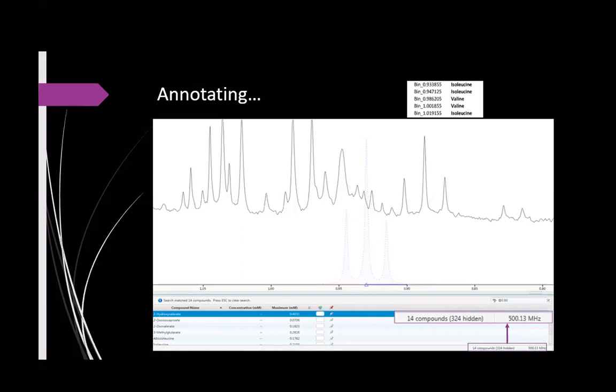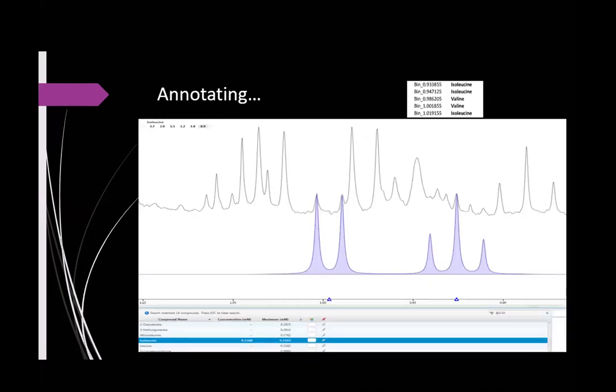So this is where the user intervention comes into play. You need to work through this list one by one to find the best match occurring here. So work through it step by step. I'm not going to go through each of them, but come to isoleucine, and for me it's a nice fit. But why do I say it's a nice fit?